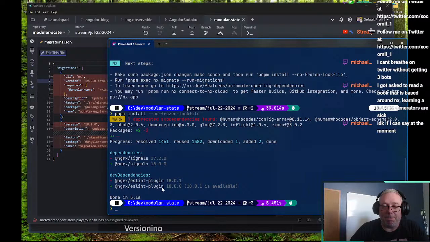It downgraded my ESLint plugin, which is a bit funny, but we'll go fix that here in a second. What we want to do though is run our migrations.